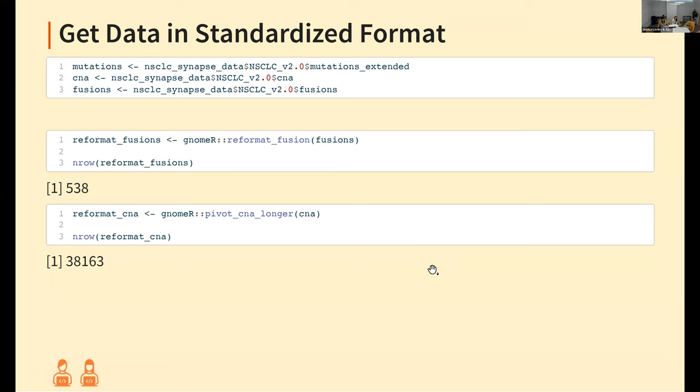And so here we'll get ready for the demo where we call the mutations, copy number alterations, and fusions data as objects to save in the R environment. And then we reformat the fusions and reformat the CNA data using the reformat fusion and pivot CNA longer functions.